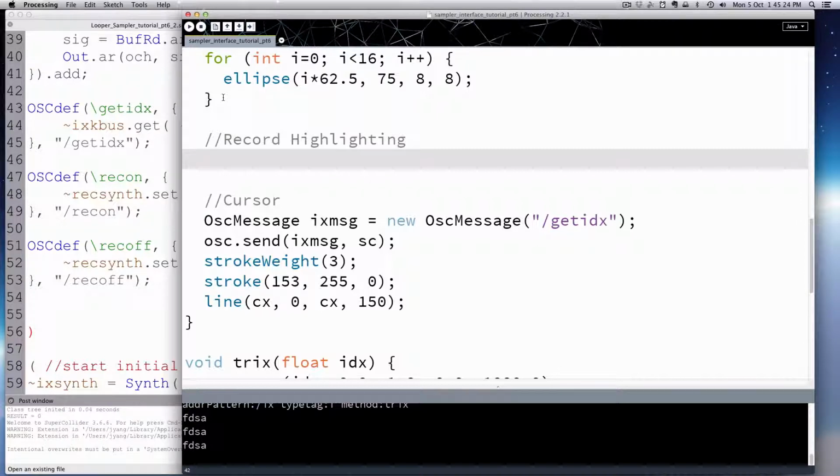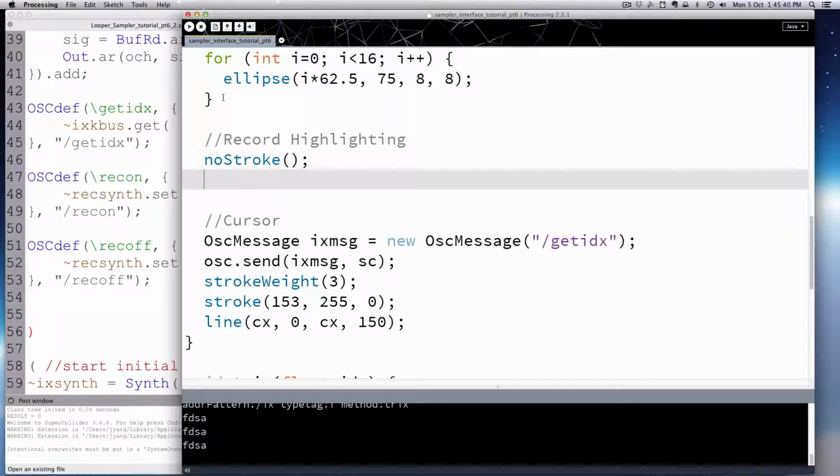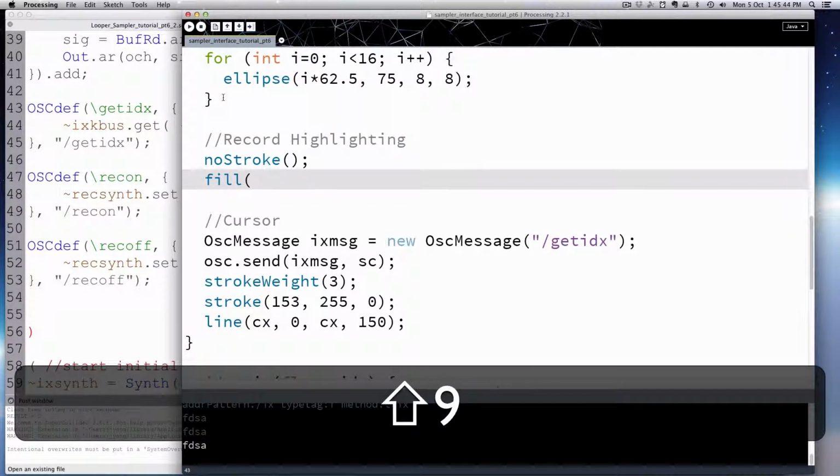So let's put all the parameters in, though, because we don't know, our graphics could get a little bit fancy. We don't know what's going to happen. So that just means we make sure we set our stroke to 0, or no stroke, and then we set a fill. That's for the rectangle. And we're going to use transparency here.